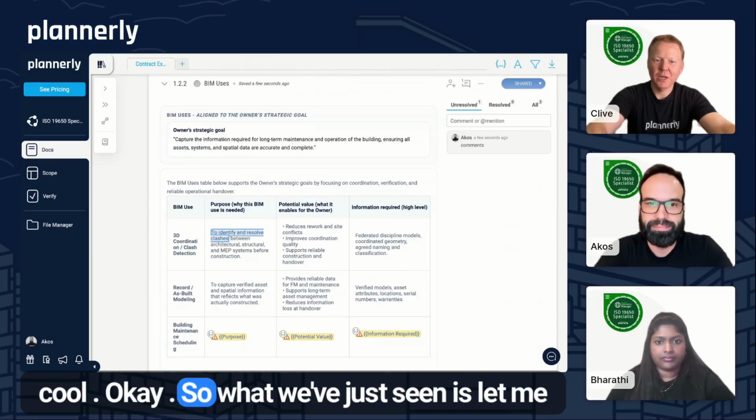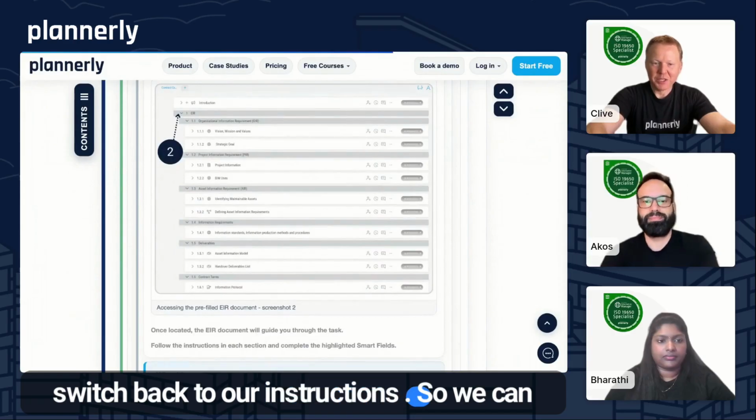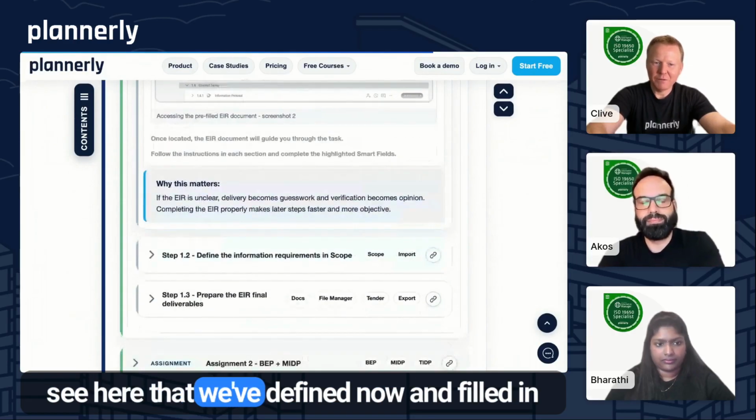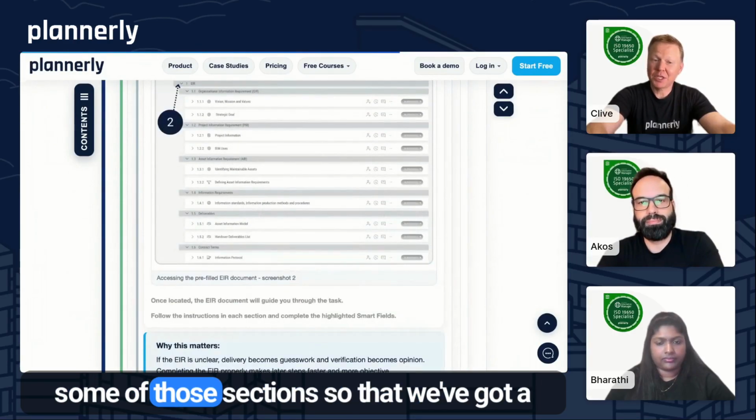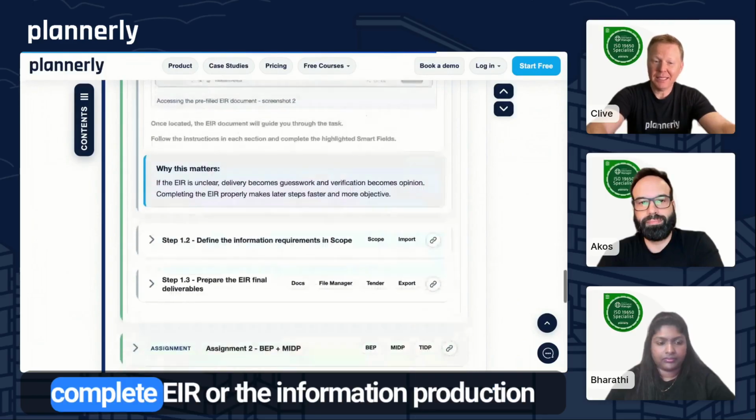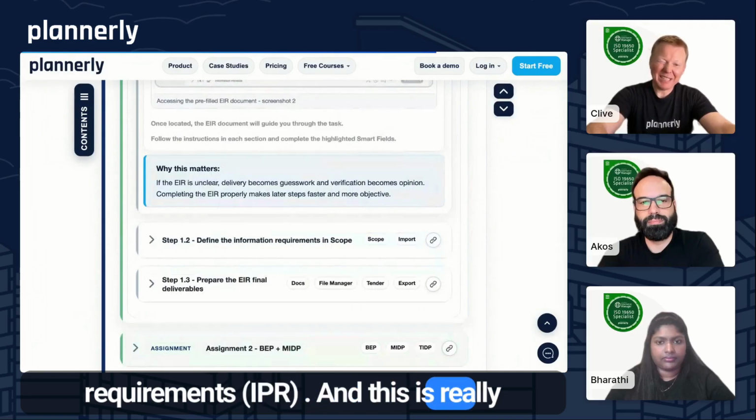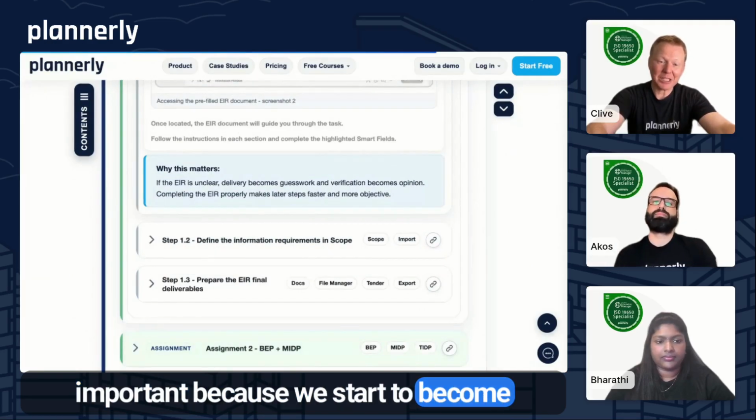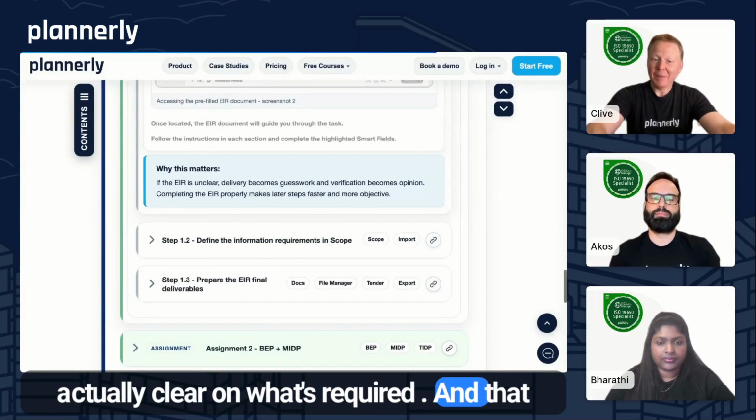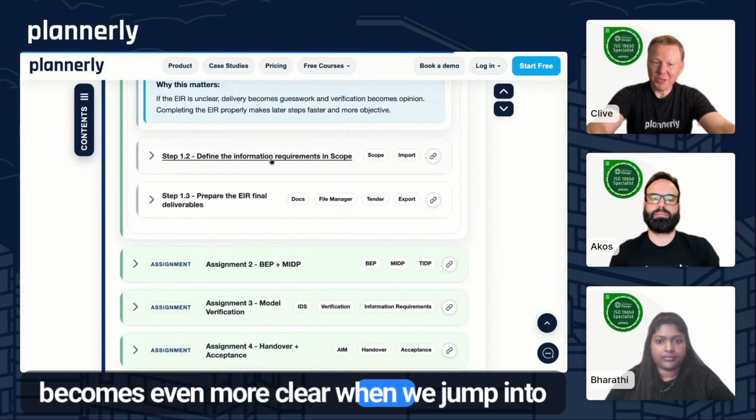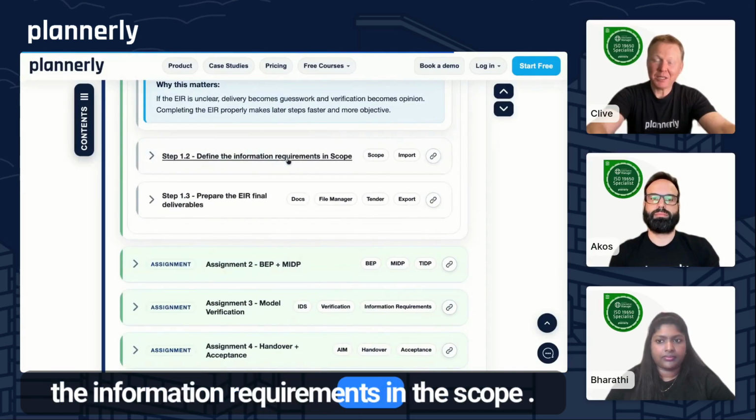Very cool. Okay, so what we've just seen is, let me switch back to our instructions. So we can see here that we've defined now and filled in some of those sections so that we've got a complete EIR, or the Information Production Requirements. And this is really important because we start to become actually clear on what's required. And that becomes even more clear when we jump into the information requirements in the scope.